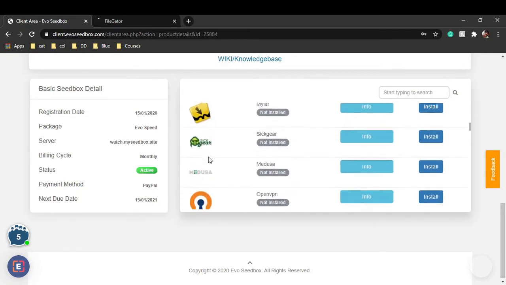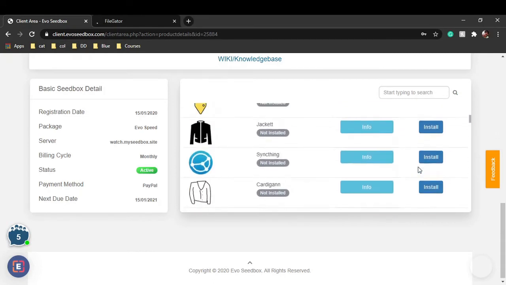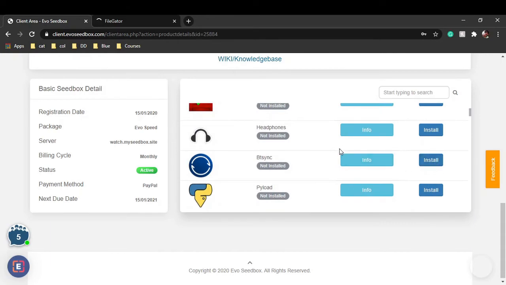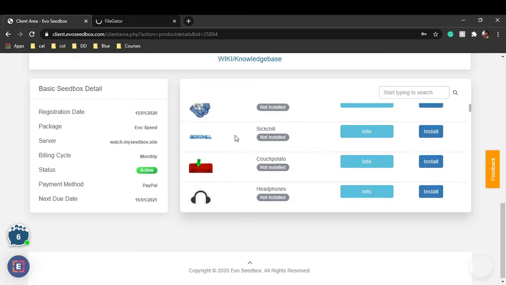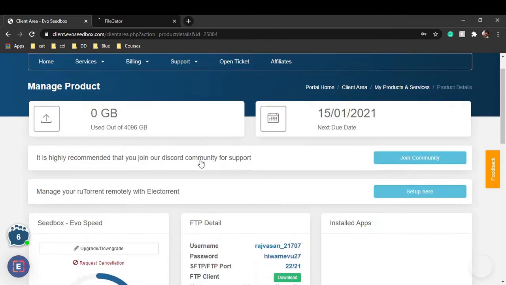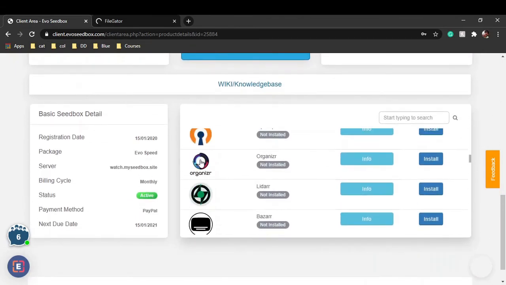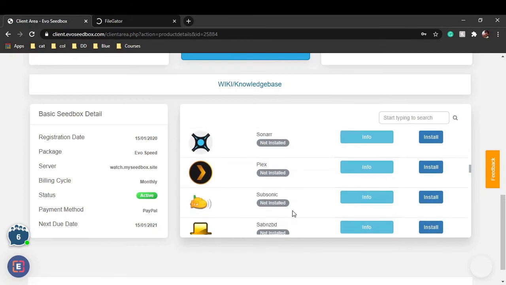Here are multiple apps that are already integrated with your Seedbox, and for installing, all you have to do is just click on install. You can get info about these apps using this, and you will be able to see the status, whether it's not installed or installed or any other thing. And just to get a quick idea, you can hover your mouse over here, and you can see what each app is about, and find useful apps for yourself.